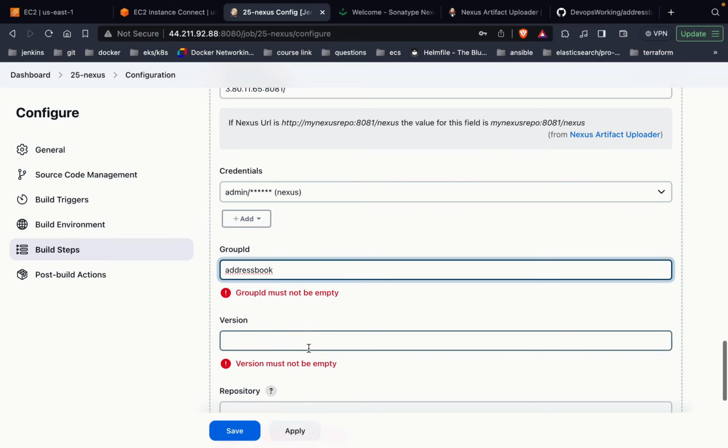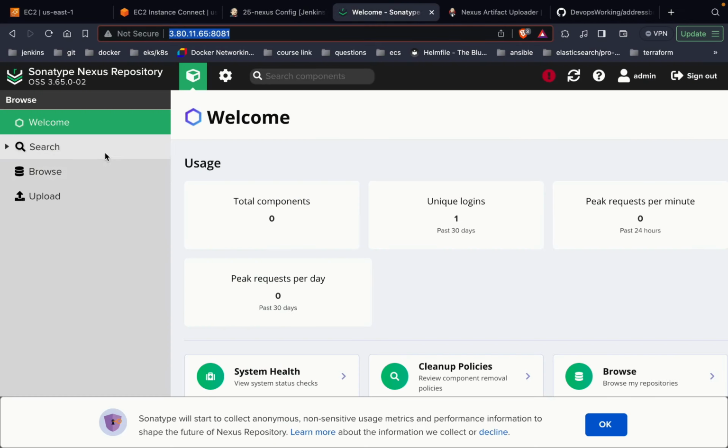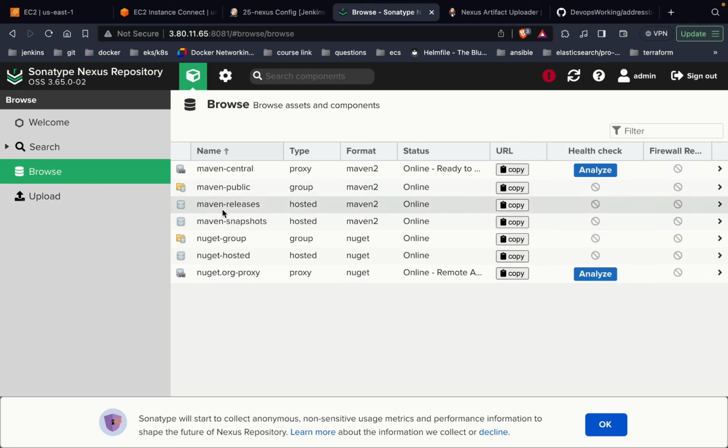And version, there is exactly a way we have to use the version. So let me show. Click on the browse option. There are several options available: Maven public, Maven releases, Maven snapshots. So we are gonna use Maven snapshots. So the main concept out here is Maven releases versus snapshot. Releases are the production level which are immutable, which can't be changed, whereas the snapshots are in the developing stage, which can keep on changing.